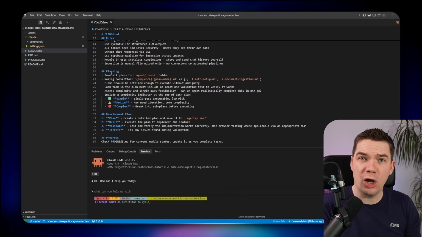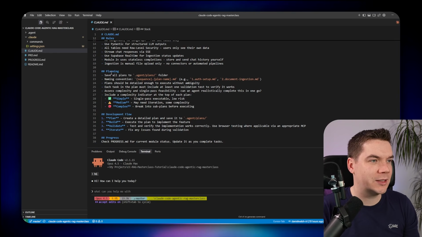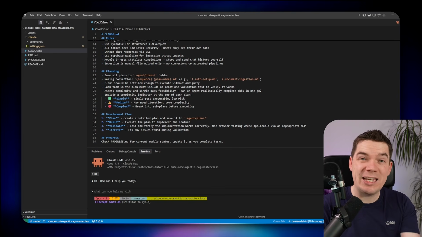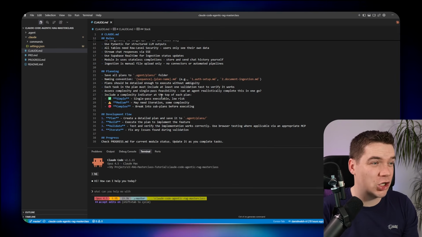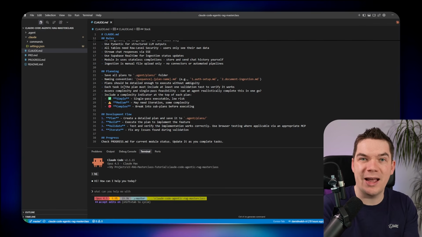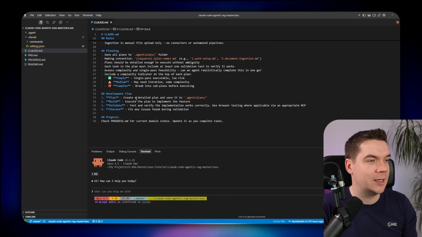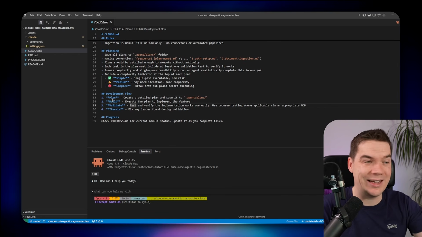So we'll be using the Claude Code planning function quite a lot. And I've described here how I want these plans saved to our agent plans folder, a naming convention on the plans, and then also talking about the complexity of the plans and whether it's feasible for them to be done in a single shot or not. And then I just described our development flow about how we plan, build, validate, and iterate.